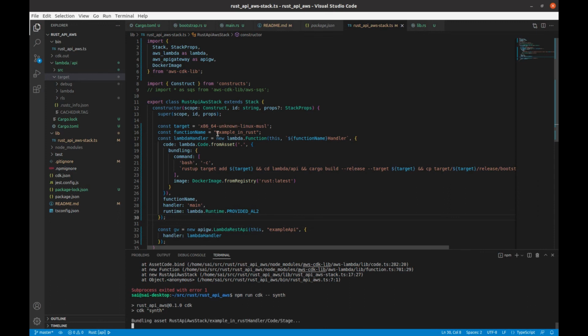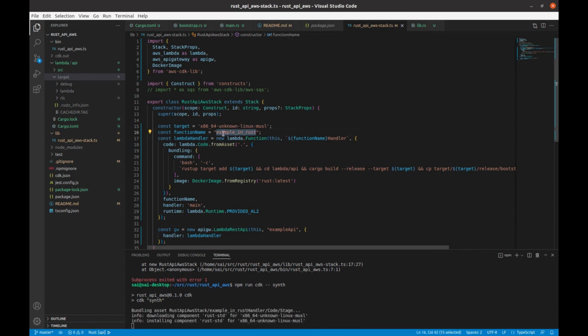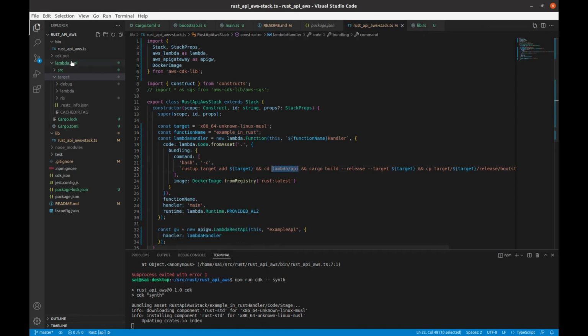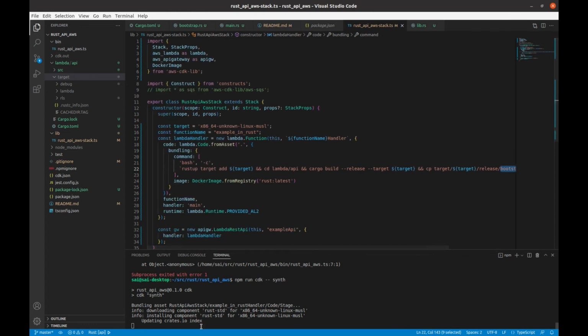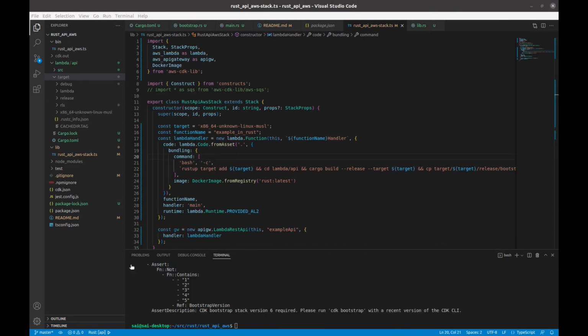So my function on AWS is going to be still called example in Rust, but this time around I'm cding into the correct folder. We're building it, and after it's built, we're going to be using the Bootstrap binary and packaging it up. I think that should work. Great. So it looks like the synth command worked. So why don't we try to just deploy it? We'll see what happens.